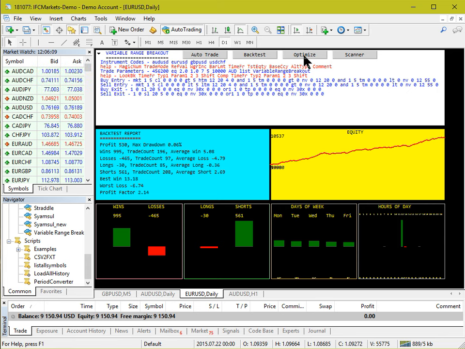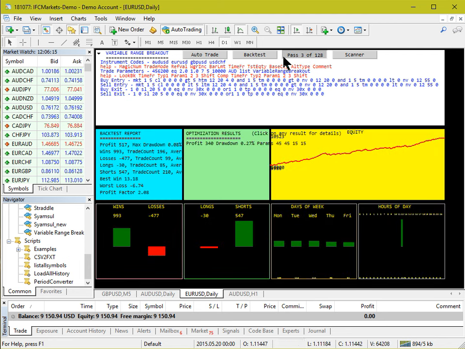So if I was to choose optimize now, what will happen is that this will go ahead and optimize these particular figures automatically. So I'm going to press the optimize button, and you can see now that what we've got is a number of passes being made. Now, these particular passes that are being made are optimizing those 4 parameters to optimum figures. And you can see here that as these particular items are taking place, we're getting various profit figures.